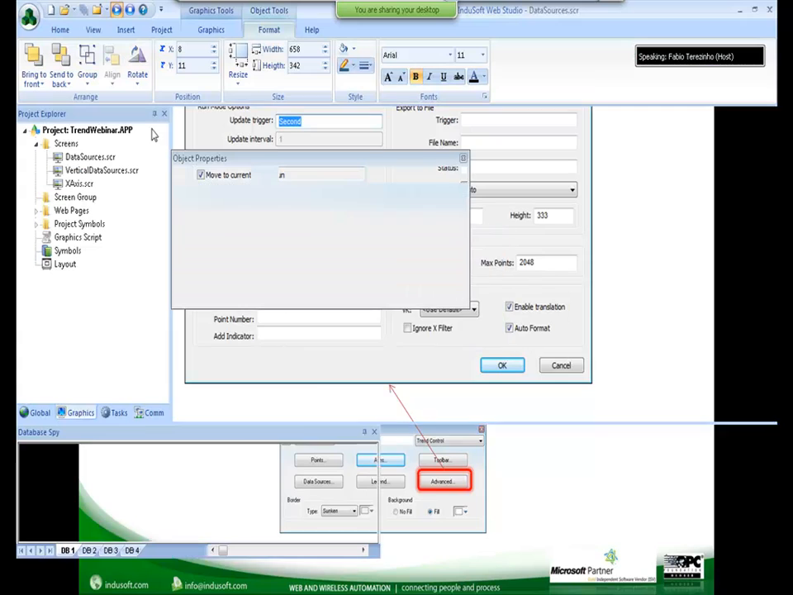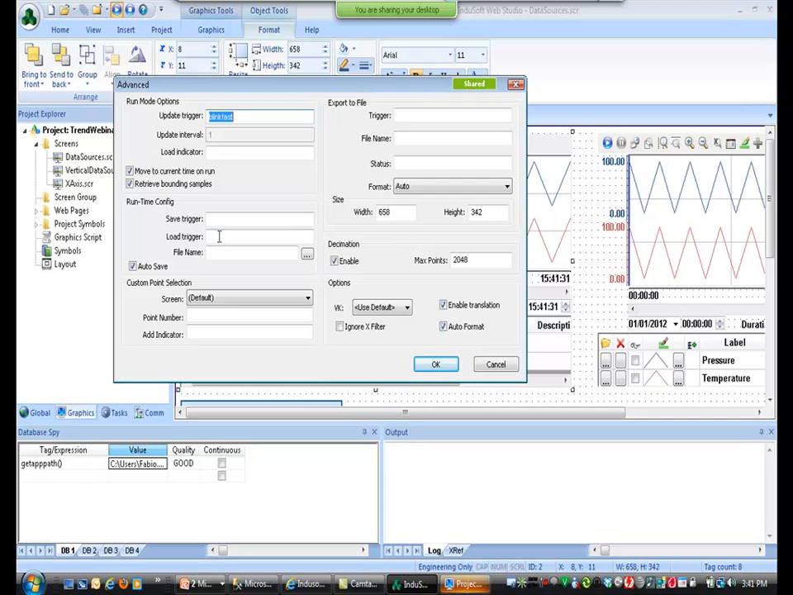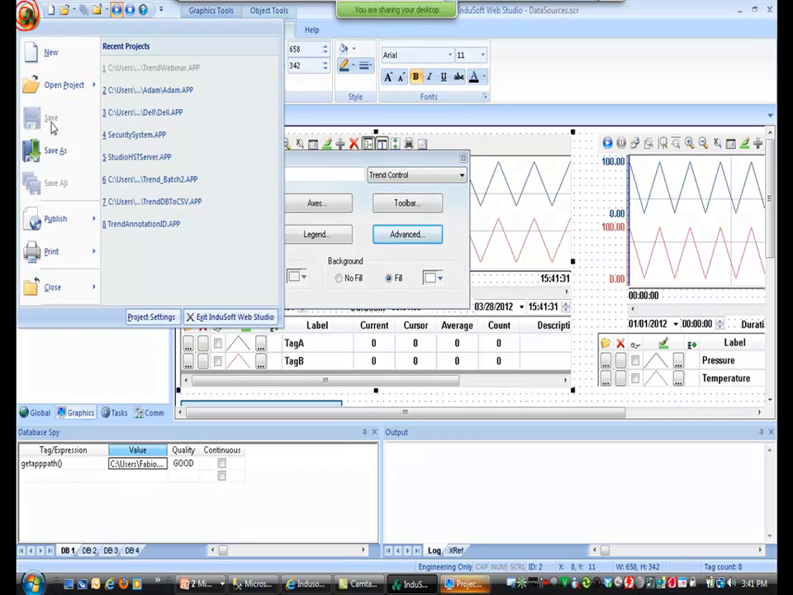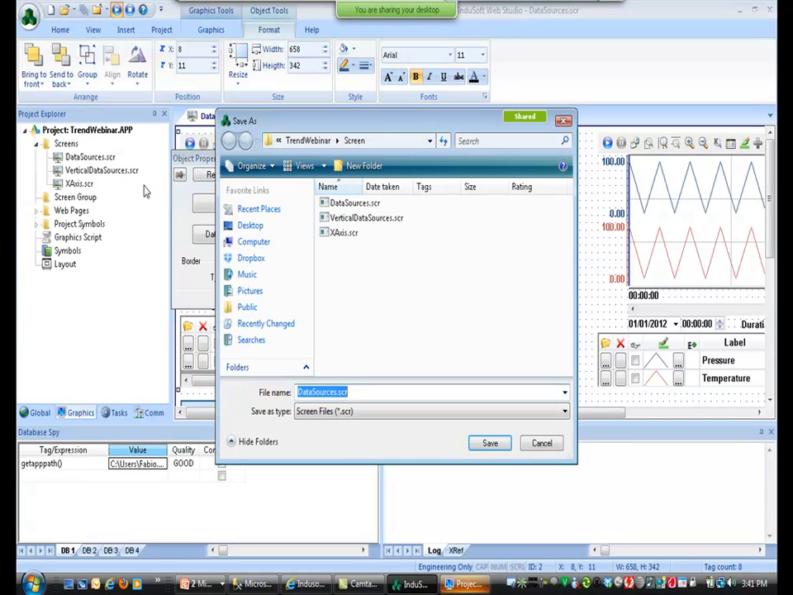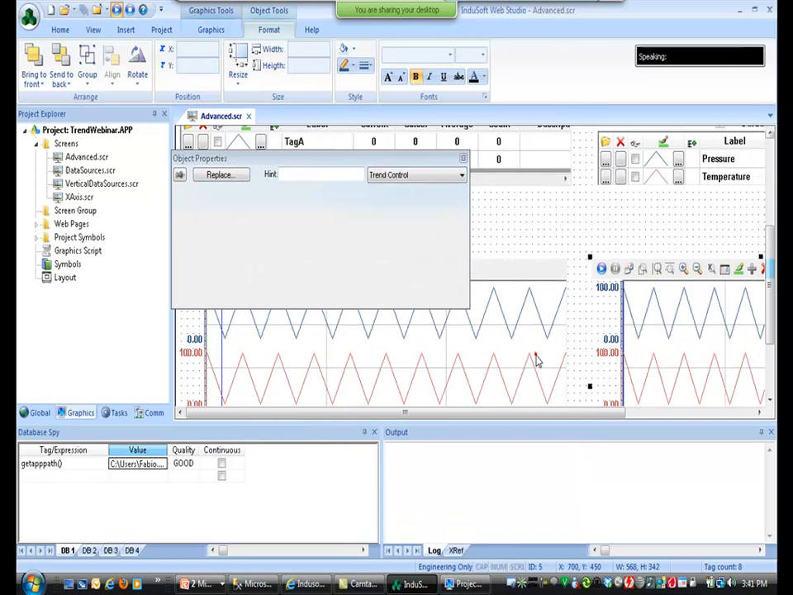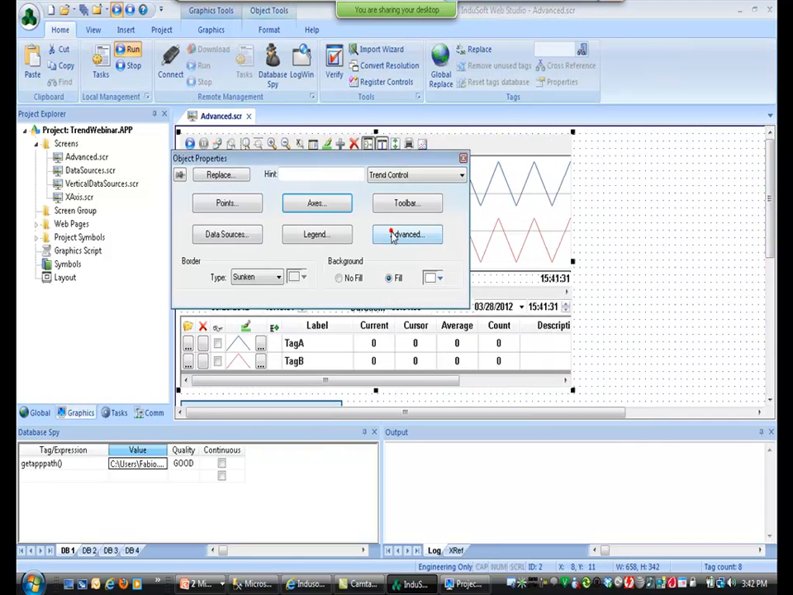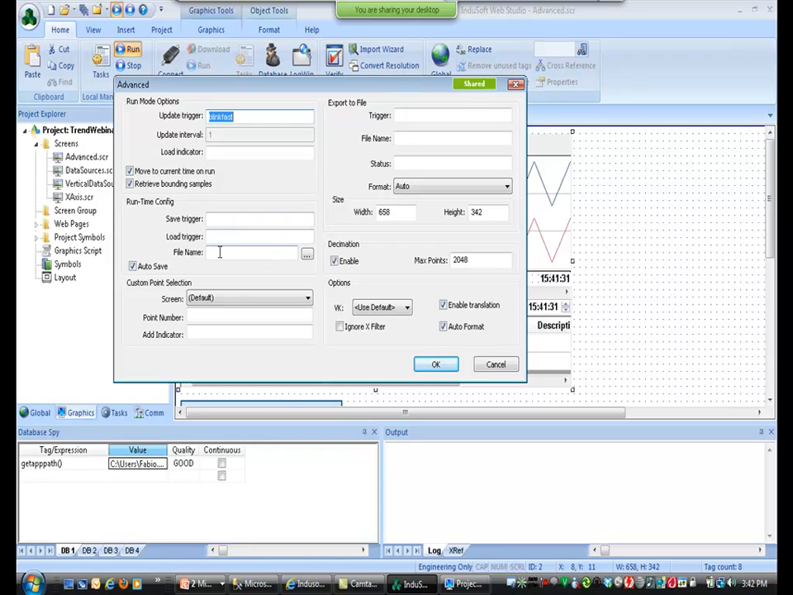And in advanced settings, I just want to point out some interesting features here, like for instance the option to save and load values. So I'm gonna save this screen with a different name, like let's say advanced. Very well, and I'm gonna keep this trend control here. So this option here, runtime configuration, allows you to save profiles for the trend into a file, and load this profile later in time.